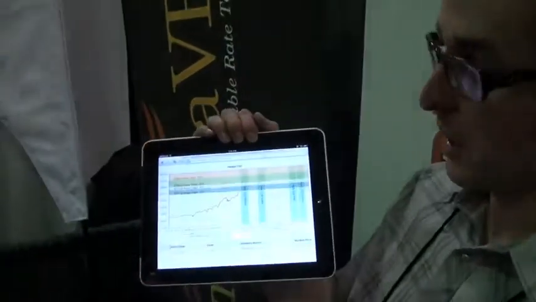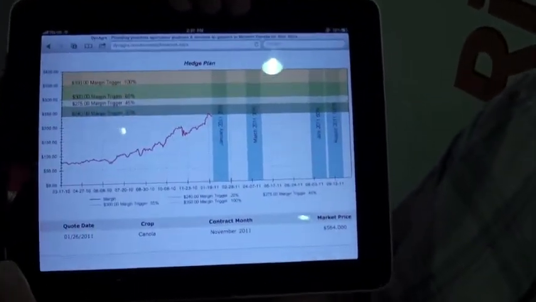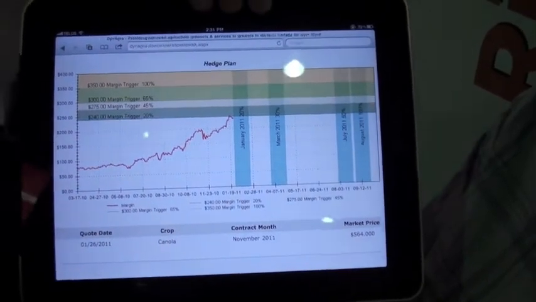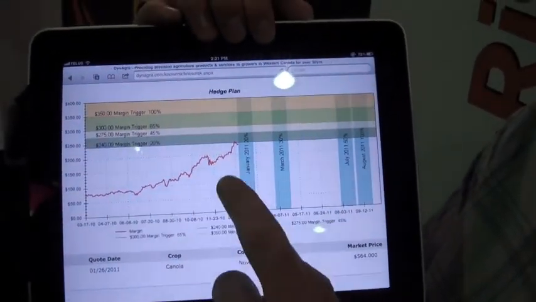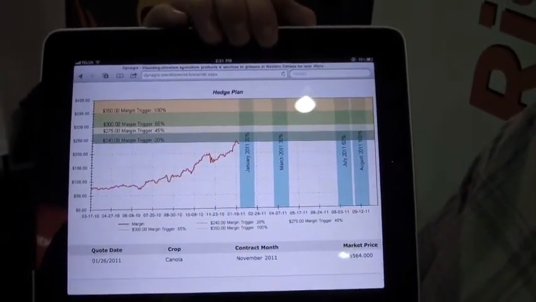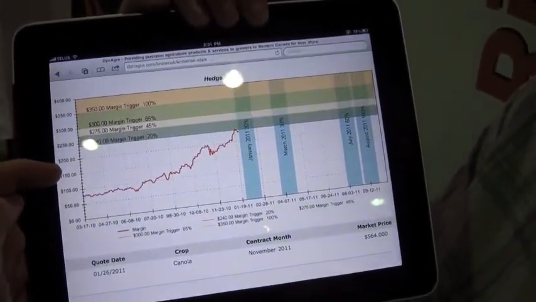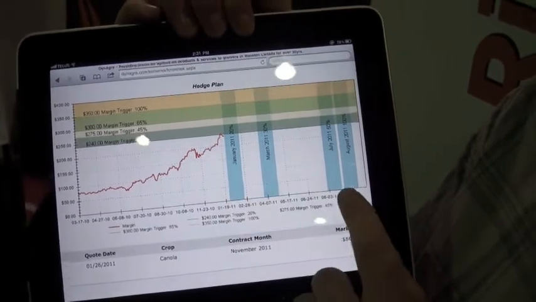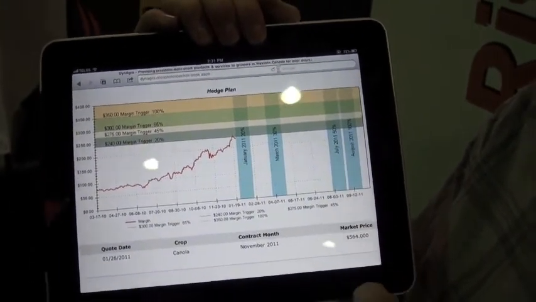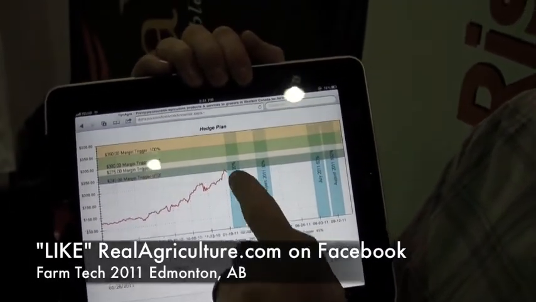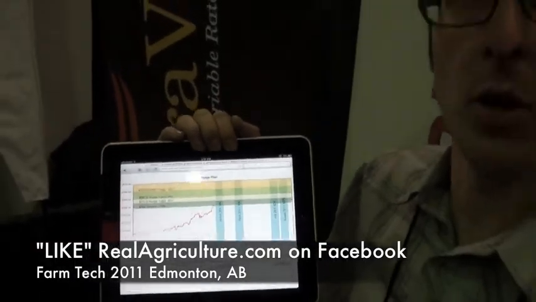So does the software have any reporting tools that come back to the farmer in terms of visually showing what he is doing or hasn't done, and so forth? So in terms of the hedge plan report, we can see here the red line is your farm's margin fluctuating based, again, on the fuel, fertilizer, and crop price. The top bars up here are your margin triggers, and the blue bars over here vertically are your time triggers. So when a trigger gets hit, again, you're going to get that notification.